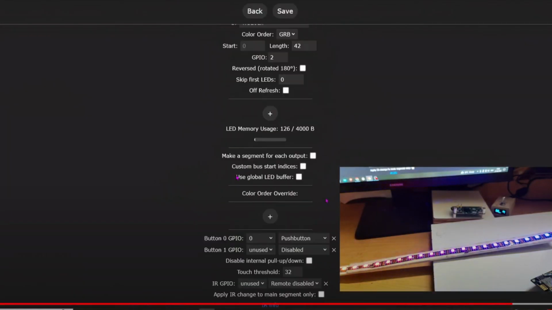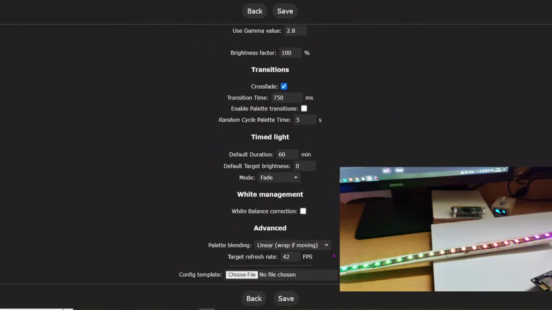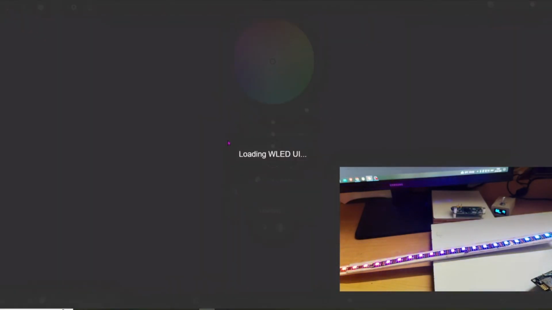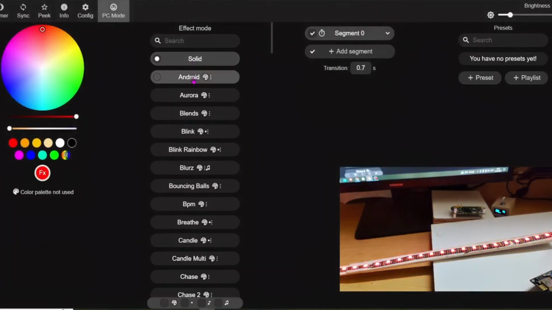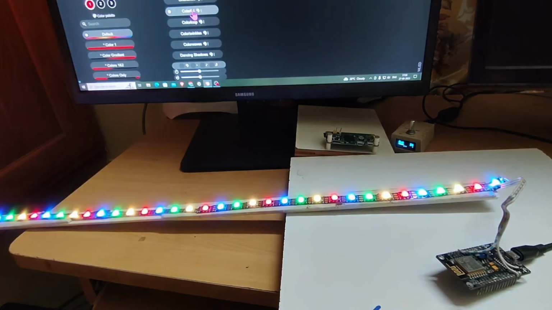Hey guys, welcome to a new video, and this video is about the music sync with the RGB LED lights. In the previous video, I showed you how to configure the ESP8266 with the WLED firmware and the software, how to use it with the PC, also the mobile. And then today, I will show you how to sync the WLED with the music.